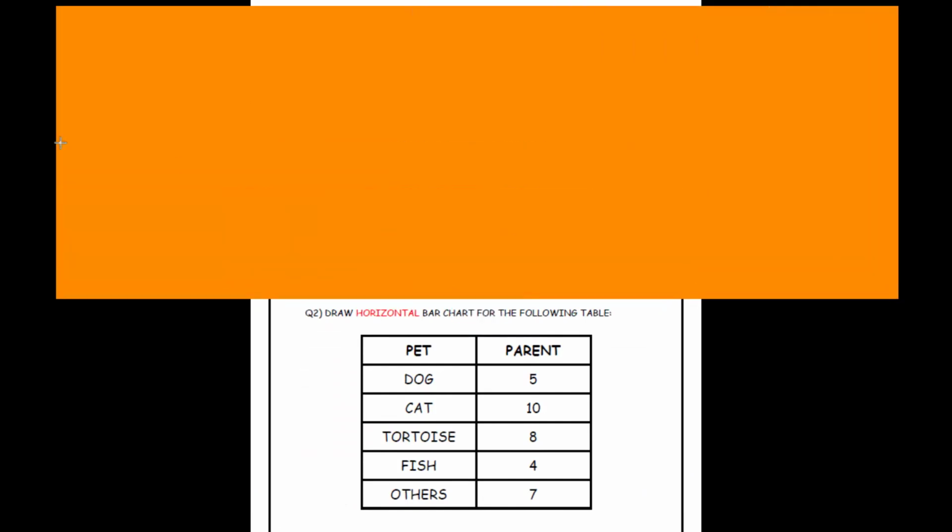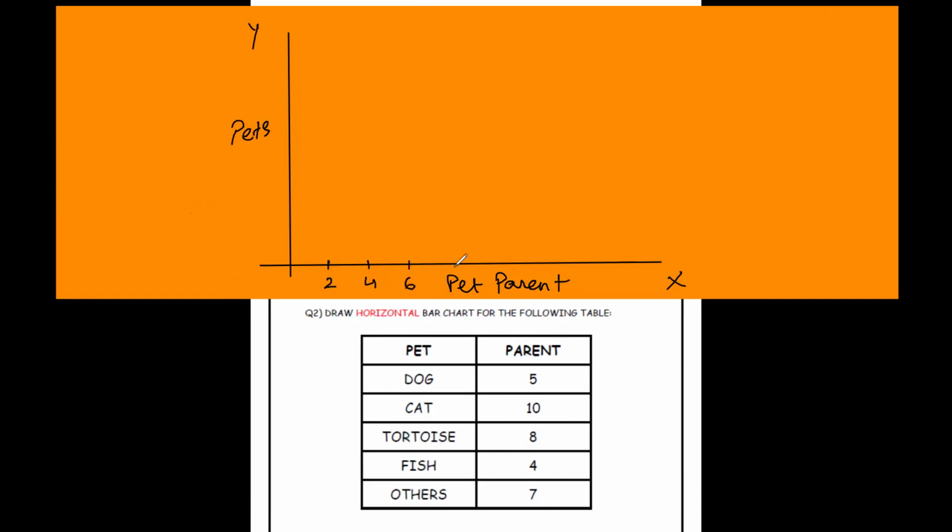Yeah. So then you can plot it if you like. Draw the y-axis, x-axis, label it, y-axis for y and x, and then write down what you want to put out here. So obviously you'll have quantity, so pet parent out here, and you'll have pets out here, correct? And then you got to number them. So we again have up to 10. So you can use 2, 4, 6, 8, and 10.